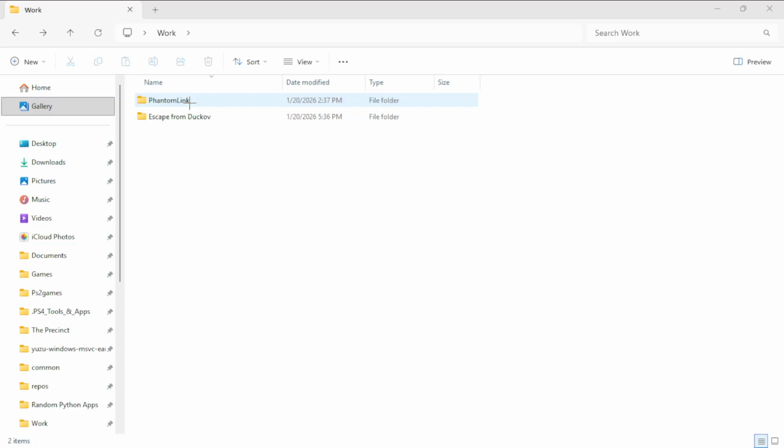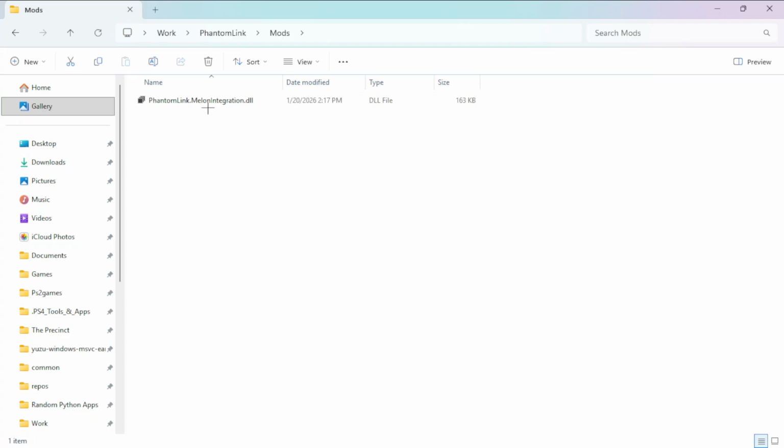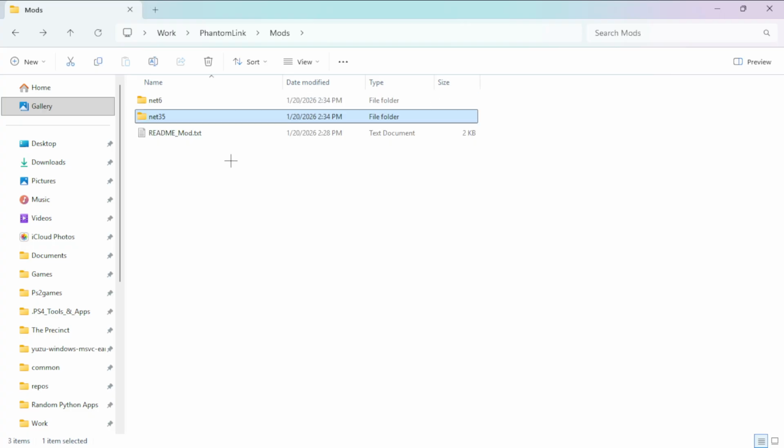Today we are looking at PhantomLink. This is a tool that I've been working on. It consists of two parts. The first one is going to be the mods. Now these are the Melon Loader mods that you're actually going to be loading into the game to connect to my tool here. It needs these. Without these, it doesn't know where the game is, what the game code is.